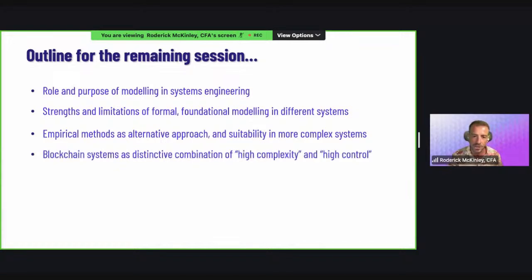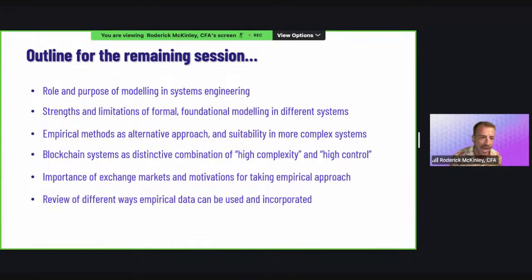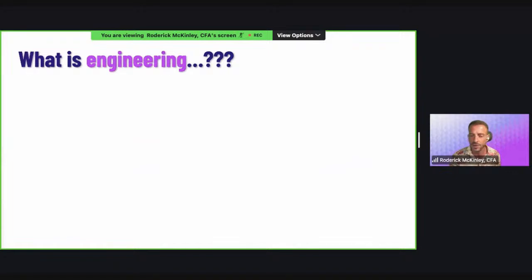We'll look at how blockchain systems present us with an unusual mix of traits that include high complexity as well as high control. We'll then turn our review to look at the workings of exchange markets and understand the importance they have to token economies and see why these factors create strong motivations for us to incorporate empirical data into our modeling practices. And then we will finish up by looking at a number of different ways in which we can do that. Okay, let's start with the fundamentals.